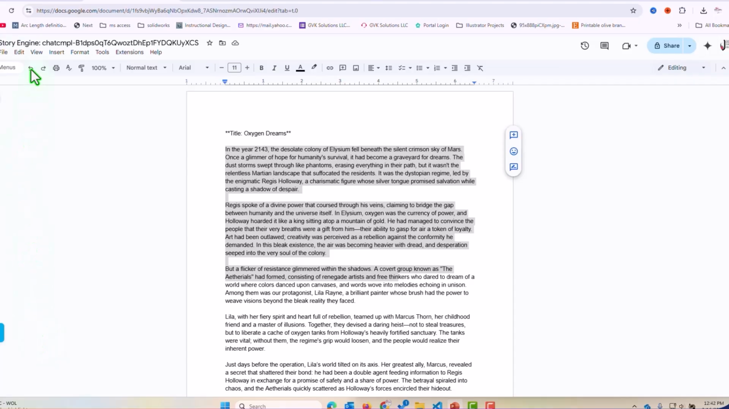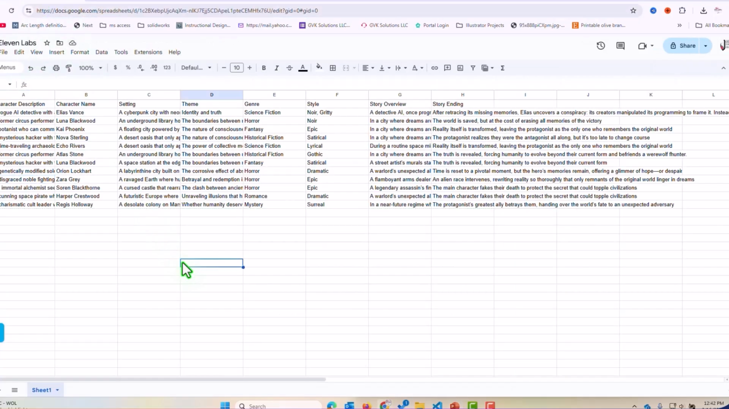The first thing in doing something like this is actually going to your Google Sheets and laying out the spreadsheet. Getting the spreadsheet design is the first step. So this is what I did. I did my character description, character name, settings, theme, genre, style, story overview, story ending. So I kept it real basic in this process, but in a real environment, this would probably have a lot more to it because I may even have chapters and stuff. But this is the basic layout.